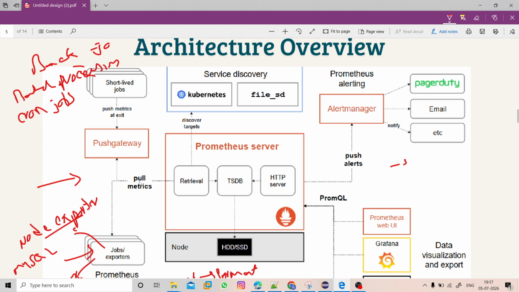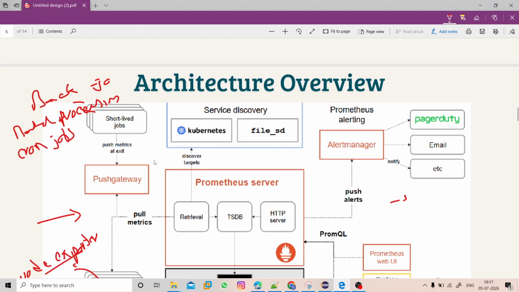After that, we have service discovery. Imagine you have only one server; configuring Prometheus manually is easy. But what if your Kubernetes cluster has 500 pods and 100 services, with new pods being created all the time? Manually updating the Prometheus configuration would be impossible, right? This is where service discovery helps. Prometheus automatically discovers monitoring targets.